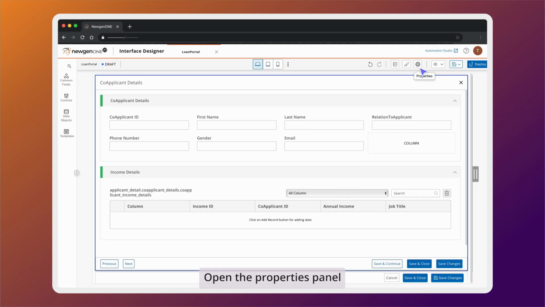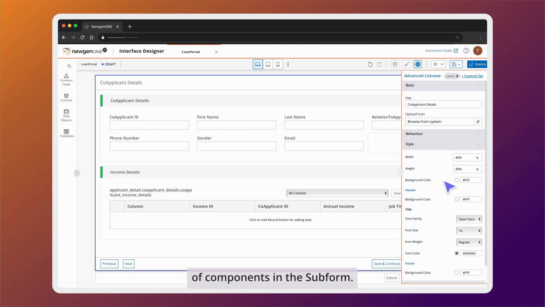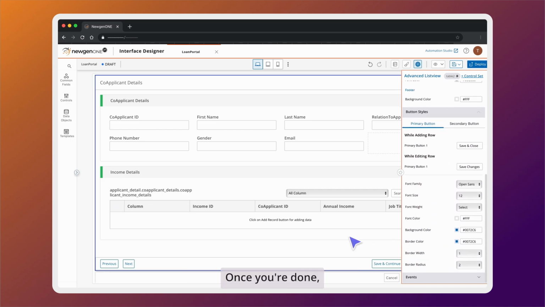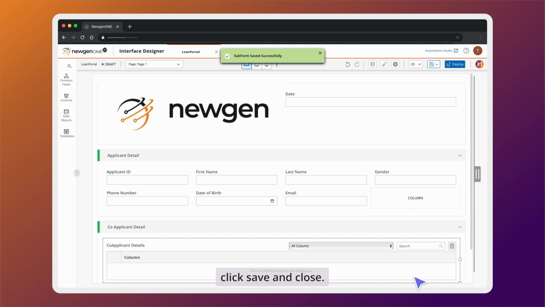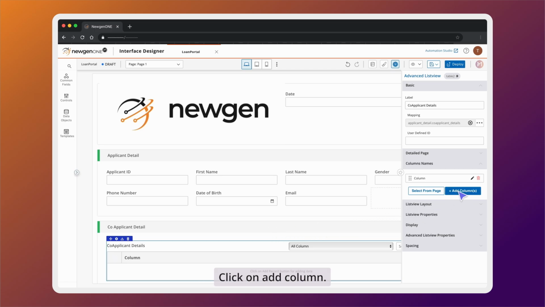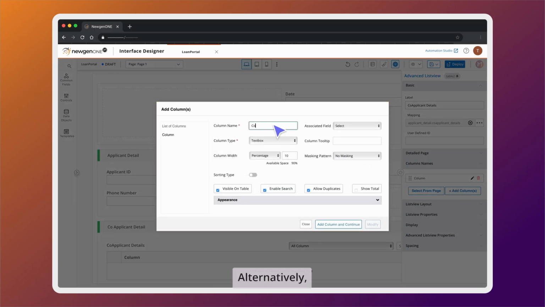Open the Properties panel if you need to change the style of components in the subform. Once you're done, click Save and Close. Now, let's add columns in the Advanced List View for capturing co-applicant details and map them to data fields. Open the Properties panel, click on Add Column. Alternatively, you can select this from the subform. Click on Add Column and continue.